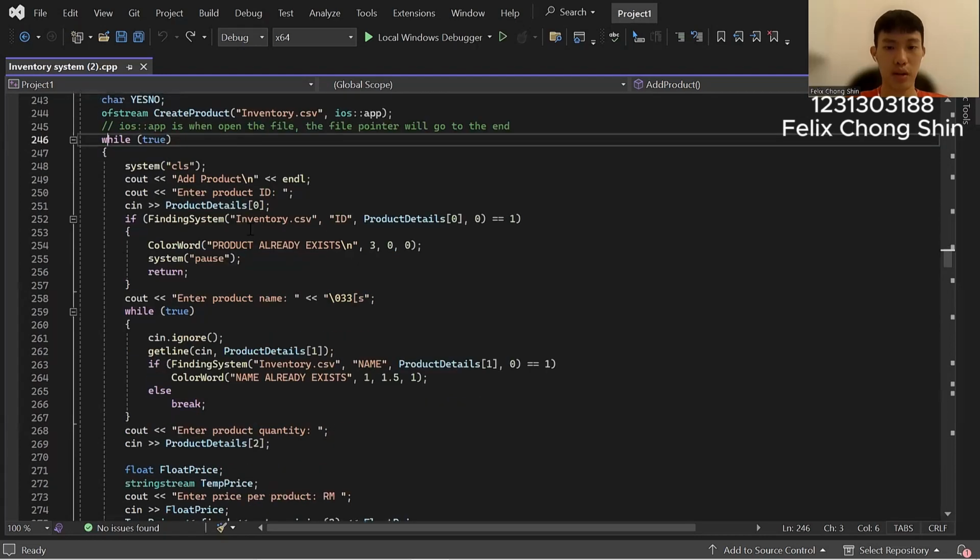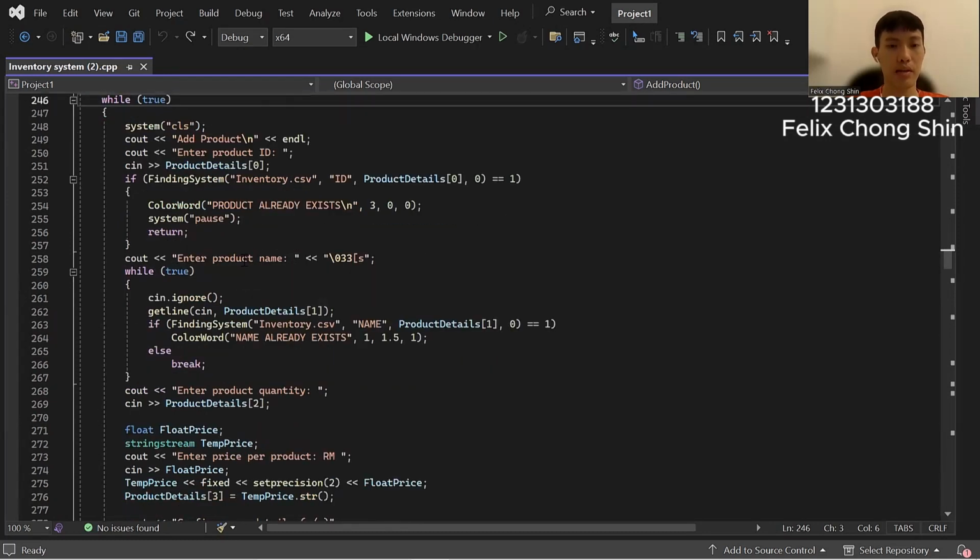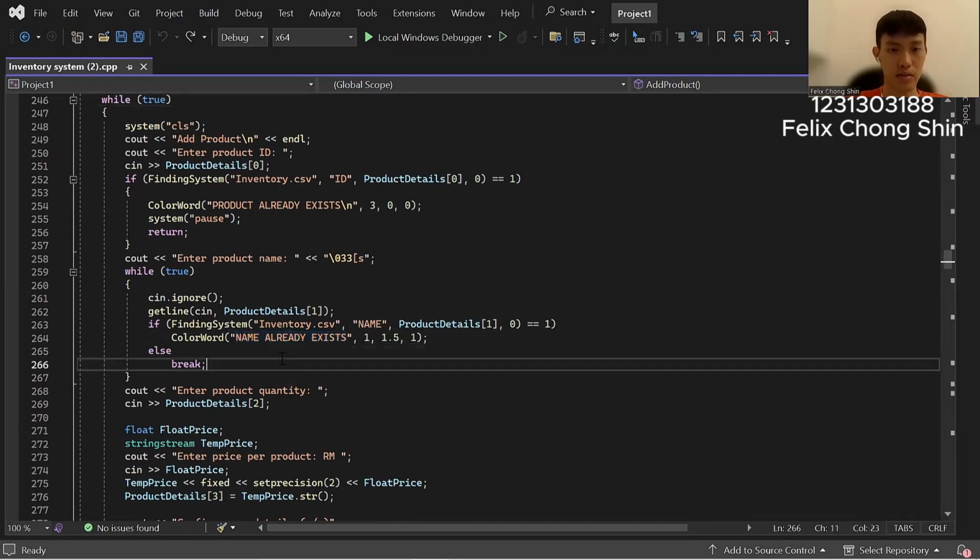The users are required to input details like ID, name, quantity, and price, and all the inputs are stored in the product details array. The user can check if a product with the same ID already exists in the inventory.csv file. If it already exists, the output will show product already exists. The same thing applies to the name. If it already exists, it will show name already exists.